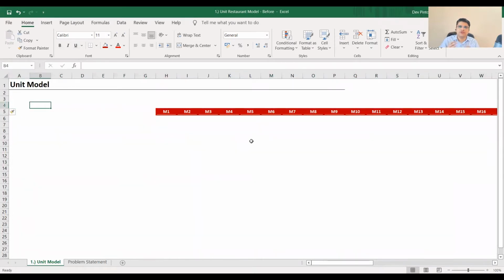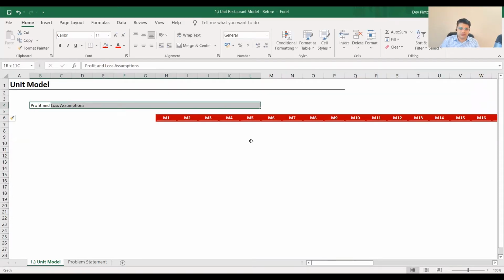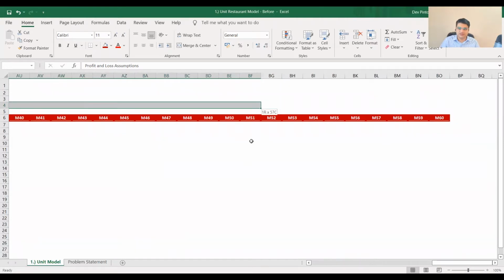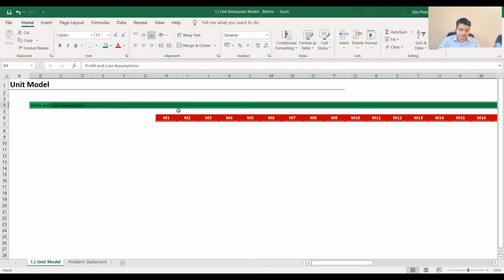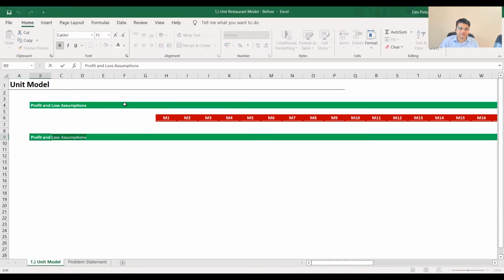So what are we going to cover in the unit model? First, we're going to have profit and loss assumptions, from which we are going to build the profit and loss statement. So let's just make it in green. Let's make it bold. Let's make this white in color. Once we have the profit and loss statement assumptions, what are we going to build? We're going to build the profit and loss statement.